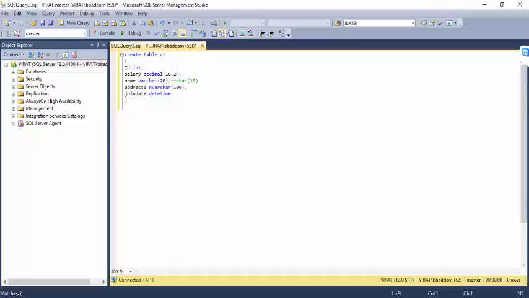So these are the data types I'll be using when I create a table. First I'll add the column name, then I'll give the data type. Based on this data type only, you can store the information. If you give varchar 20, you can't store more than 20 characters. It will allow only 20 characters, not more than that. Whenever you enter more than 20, it will throw an error.